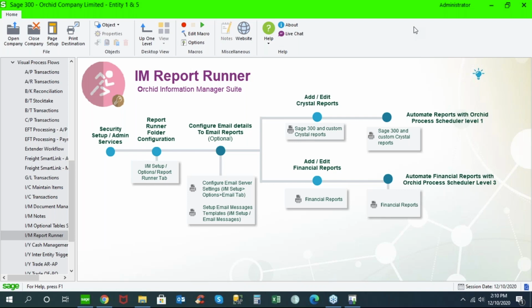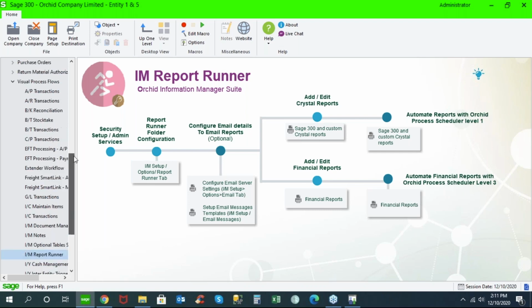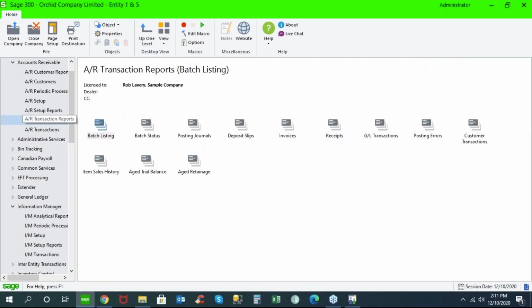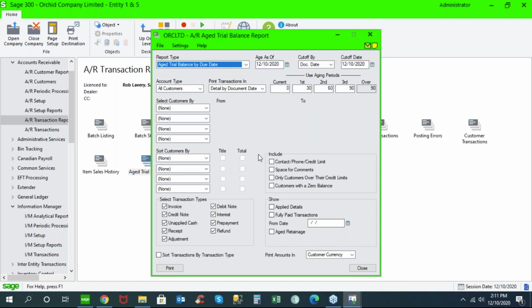If you think about it, computers are very good at doing the same thing over and over again. And so it doesn't make sense for a Sage 300 user to go into, let's say, the accounts receivable module and look at transaction reports and say, well, why don't I run my aged trial balance? And they run the aged trial balance and they have to go in and select all these different sort, selection, and formatting options. And every time they run the trial balance, they're making the same selections over and over again every time they run the report.